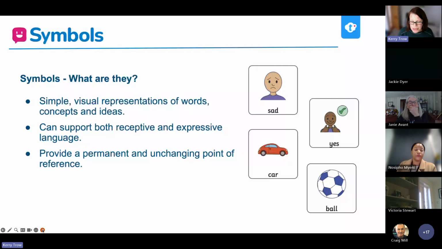They can support both receptive and expressive language, so both understanding the information that we're trying to convey to a learner, or the instructions that we're trying to give them, or the environmental text that we're trying to enable them to understand, but also their expressive language, their ability to communicate with us using symbols where perhaps they choose not to, or they're not able to use their own voice or verbal language. They also provide a permanent and unchanging point of reference.